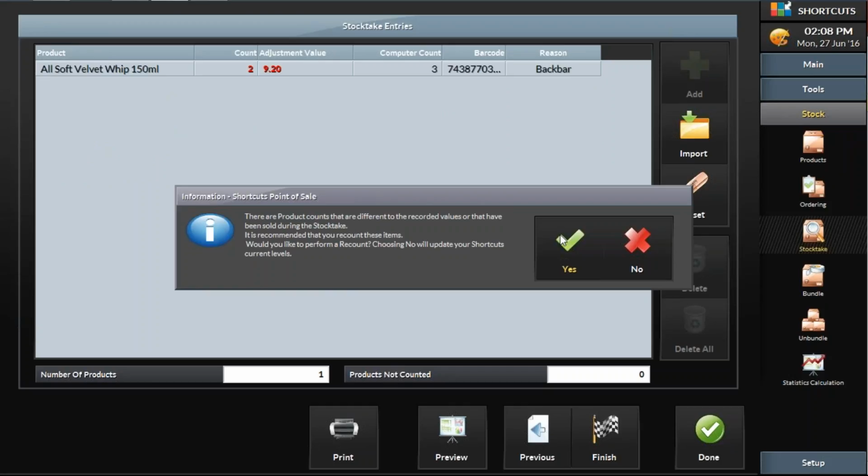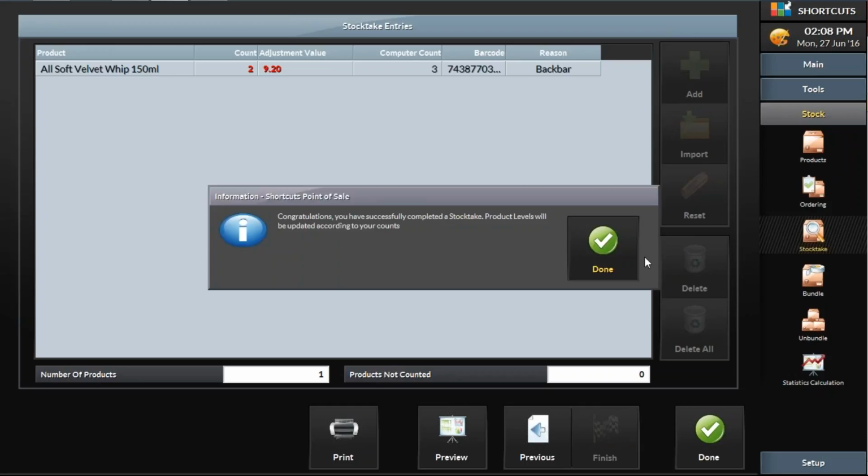However, if you are happy with this and you are sure that you have only got 2 in stock, where it says, would you like to perform a recount, choosing no will update your shortcuts current levels. If I say no, it means that I will not have to perform a recount. If I had said yes, it would have printed out all of the forms again for me to go around the salon and complete the Stocktake once more.